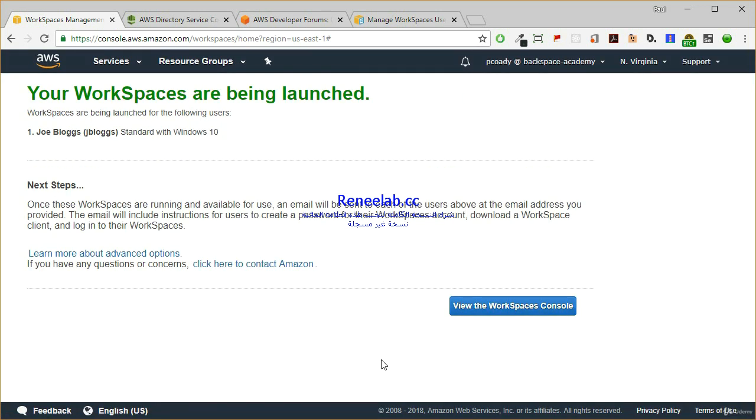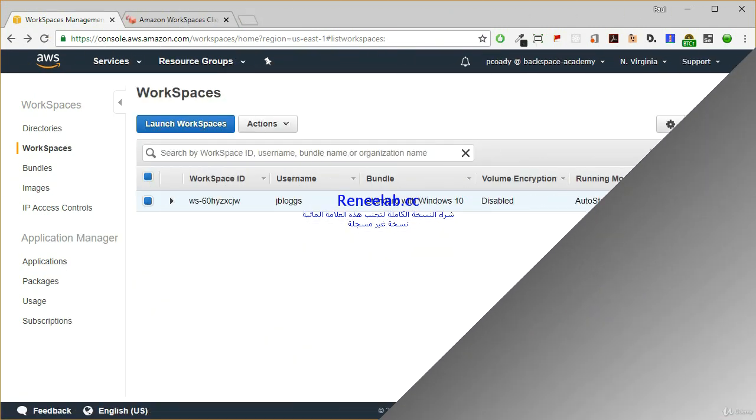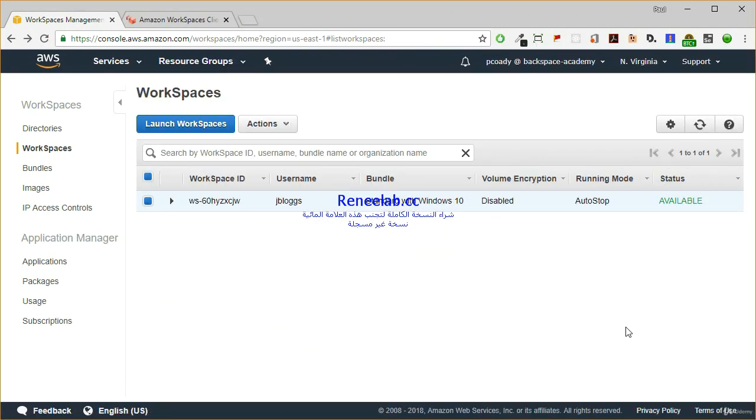So we can see now it's being launched. It's not an instantaneous action. It will take quite some time before this workspace appears. Okay, so after about half an hour, we've got this available. It normally takes about 10 minutes to get to the pending status, and then about another 20 minutes or so to get to the available status.